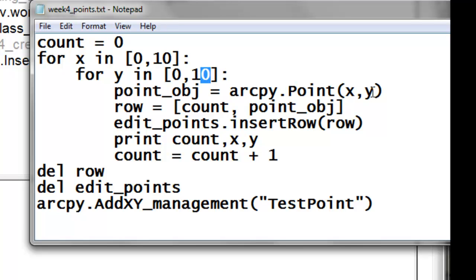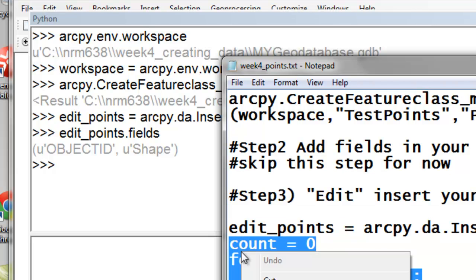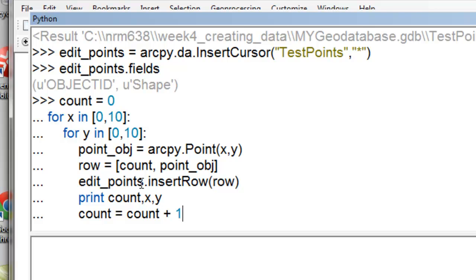We'll create an arcpy.Point object with those XY coordinates. And then we'll insert our count value for our object ID, and then the point object for our shape field. So let's copy and paste this into our Python window, and then press enter to execute that loop.